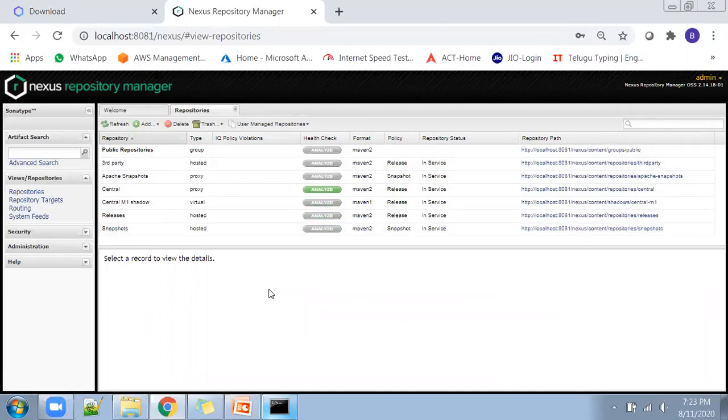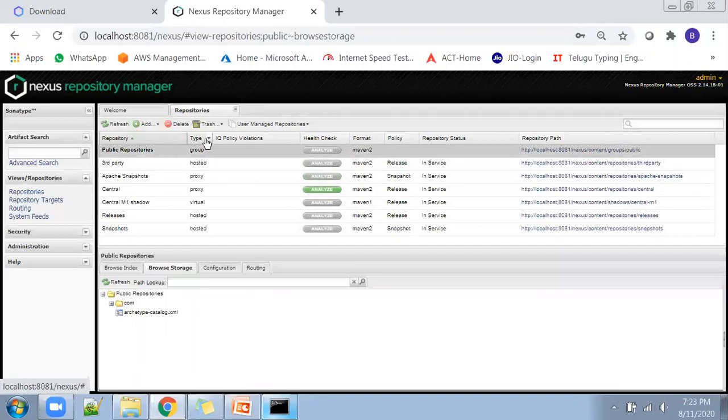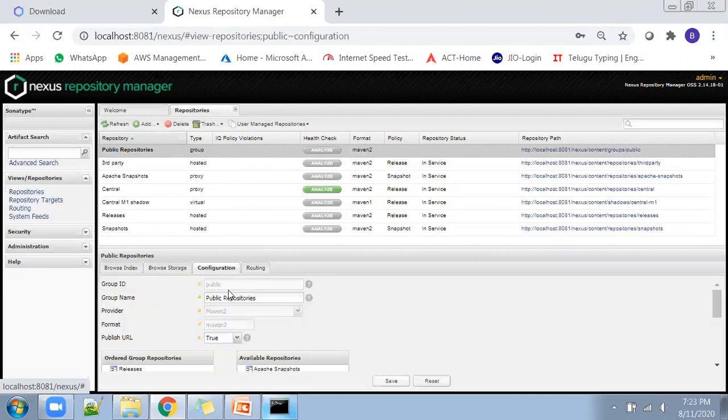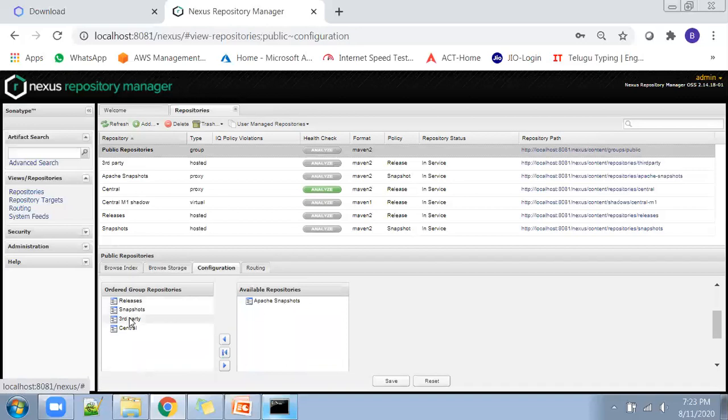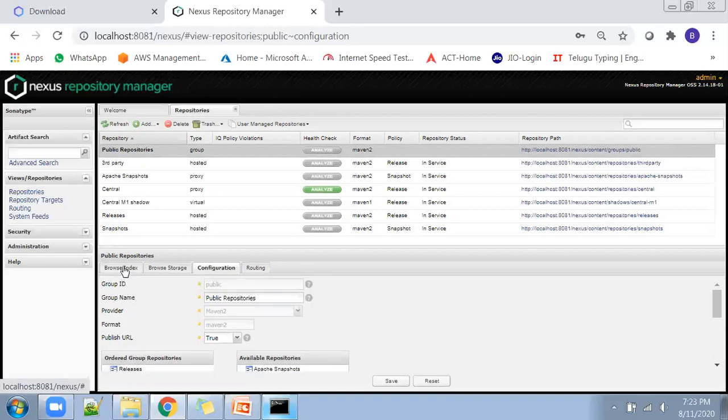Now we have Nexus repository installed, and if you see the first one, the type is group, the name is public repositories. In the configuration, they put a couple of repositories as a group. You can see in the left side, these are all the group repositories which are configured. That's why it is called group repositories.